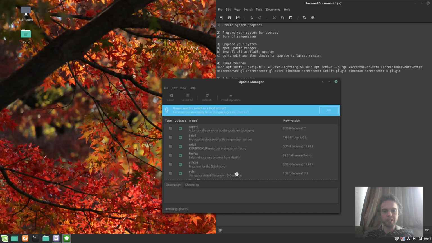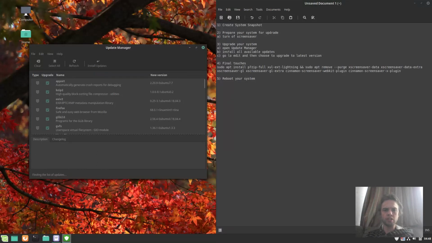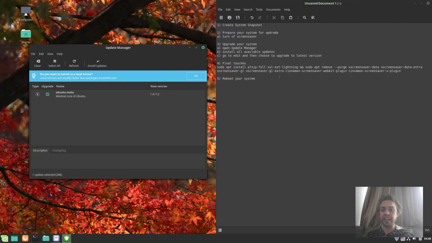So yeah, we just wait now. As you can see, something is still busy in the background. I hope it will be done soon. And as you can see, it still says installing updates. After we upgrade the system, there are some final touches which I recommend, and now we just got to go to Edit, Upgrade to Linux Mint 19.2 Tina.